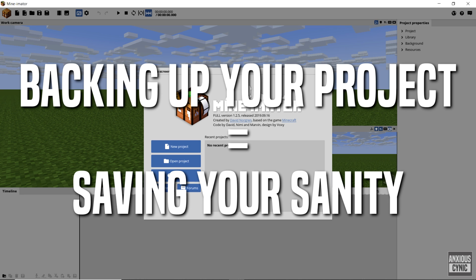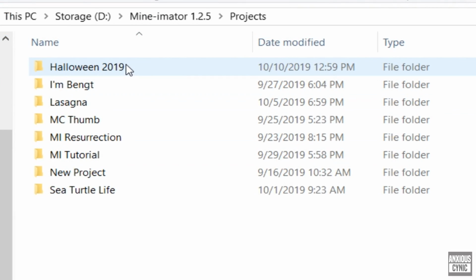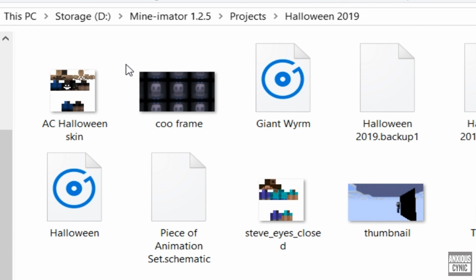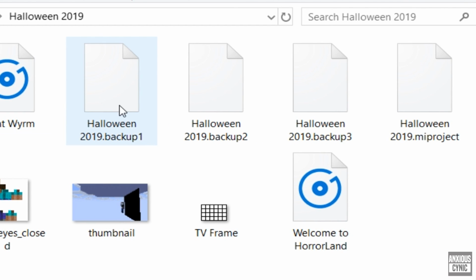Another thing you can do if this is not feasible, or for whatever reason, if you forgot or something, Mine-imator actually does have its own backups in the project folder. So if you go to your project folder within the Mine-imator folder, you'll see that there are these 1, 2, and 3 backup files already automatically saved based on your Mine-imator preferences. You can actually change this in your settings, but by default, it's going to give you 3 different backups.